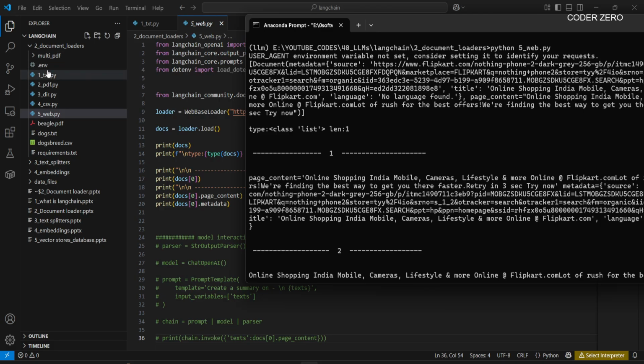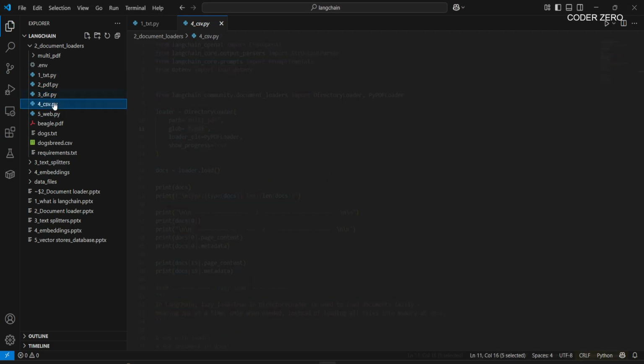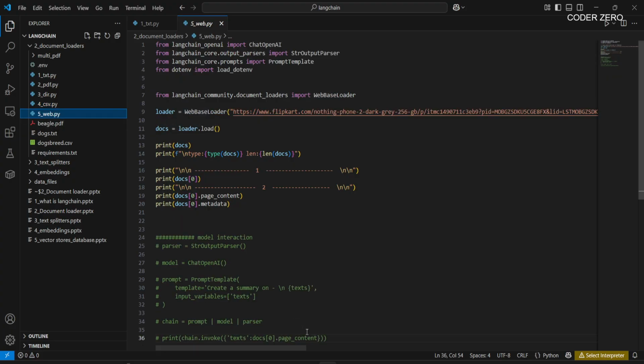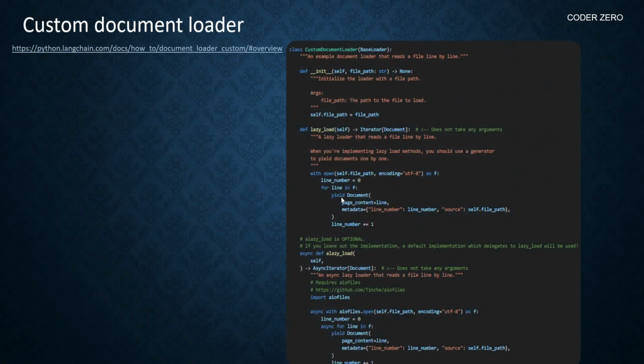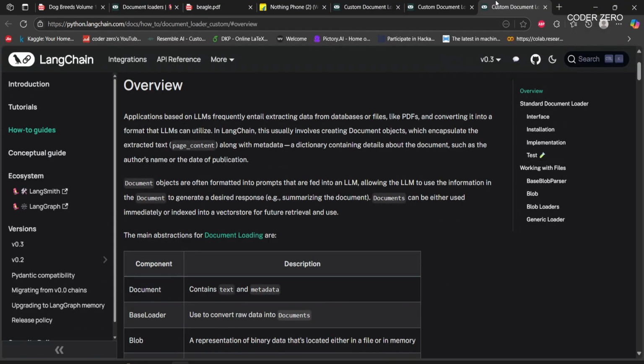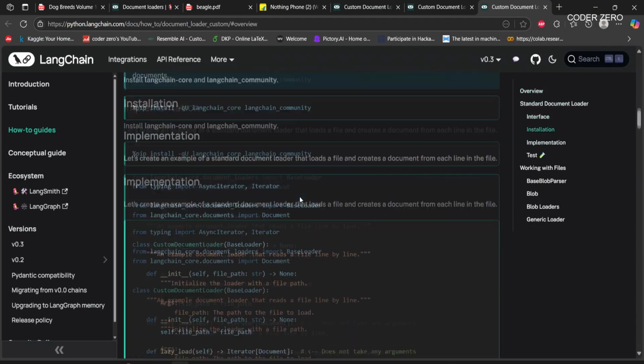So we have seen text loader, PDF loader, directory loader, CSV loader, and web-based loader. Let's say you want to design your own custom document loader. For that you can use the base loader class, and then you can design your own custom document loader. If you want to know more about this custom document loader, you can go to this page. So here you will get all the information to build your own document loader.